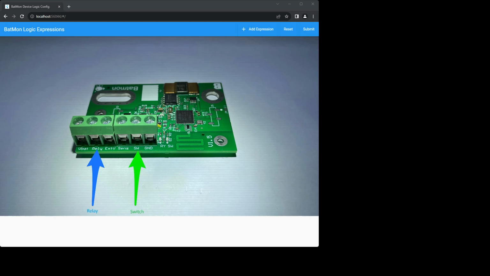Note, I'm recording this on a web page view of the logic configurator for demo purposes, but it's identical in the app. OK, now I want to switch a normally off relay so that I can turn on a battery charger when the 200 amp hour lithium battery I've got in my office gets low.